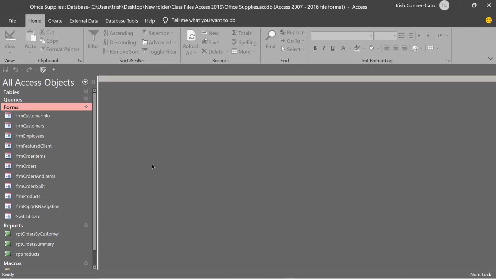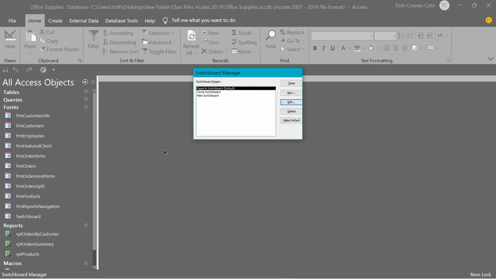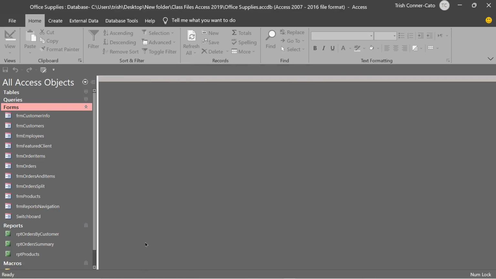Before we get into coding, we want to modify our switchboard default. So go ahead and on your quick access toolbar, click on your switchboard manager, and we made our report switchboard default. We're going to click on Forms Switchboard, and on the right side on the bottom, click on Make Default. And now we'll close Switchboard Manager.